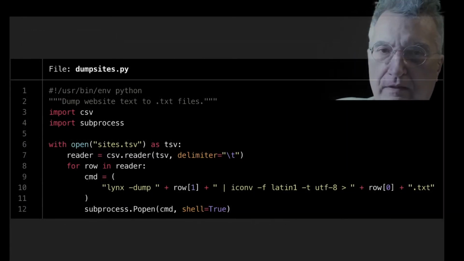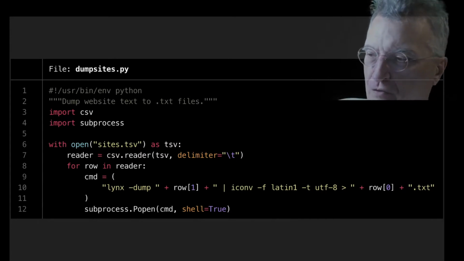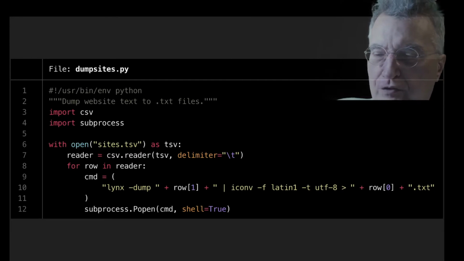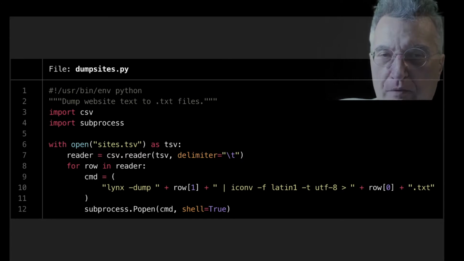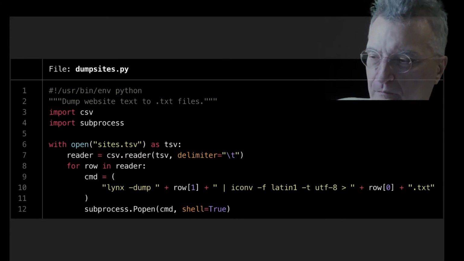And here are the contents of the two Python scripts. This is the first one. And to run it, you don't need to really know Python. You just need to know that you have a file called sites.tsv in the current folder. And then you also need to know that you have Lynx, this text-based web browser that I mentioned, on your computer, and a program called iconv, I-C-O-N-V, on your computer.